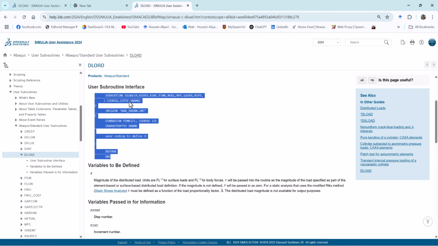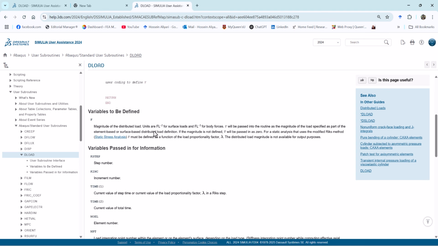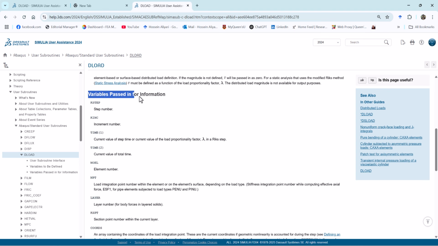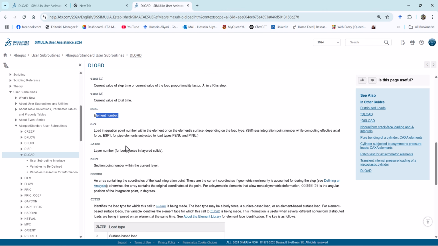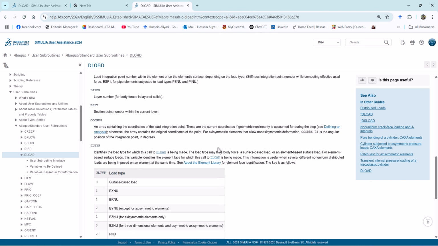So I copy here. Okay, before going to Visual Studio, let's see what the variables are. We have KSTEP, which is the step number. We have KINC, increment number. TIME(1) is the current value of the step time, and TIME(2) is the total time, which is the step time we have in Abaqus, and NOEL is the element number, and you can go ahead and read it yourself.